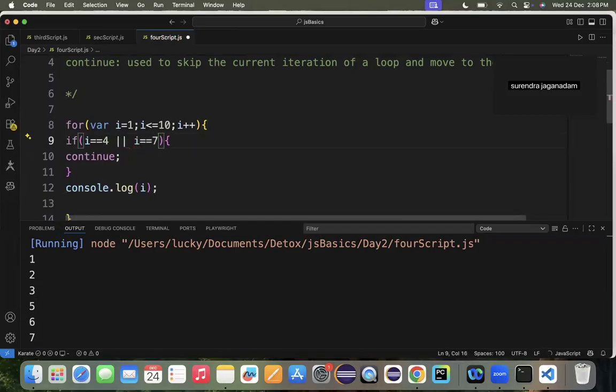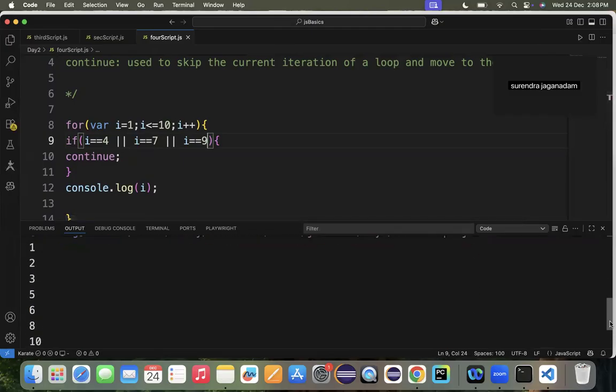Or if i equal to 7, or if i equal to 9, 4, 7, 9, for all these values, this time when I run this program, right, it shouldn't have those 4, 7 and 9 in this outcome. See, look at this particular outcome that it printed. 4, 7, 9 doesn't have that. So it is just skipping that particular execution, that iteration.